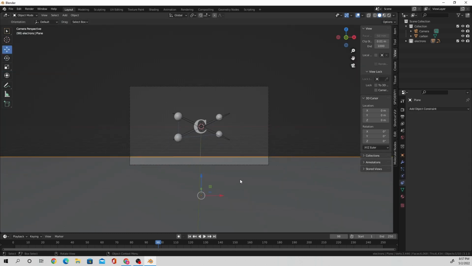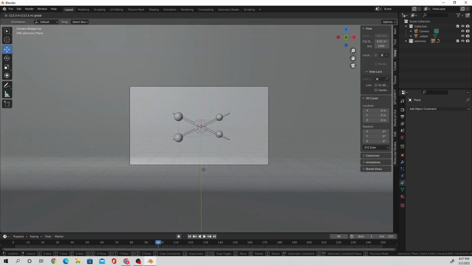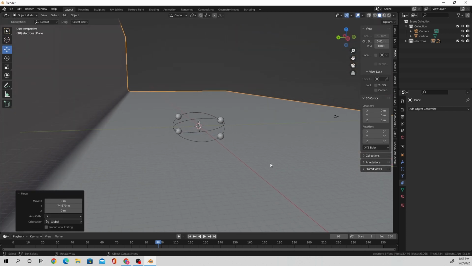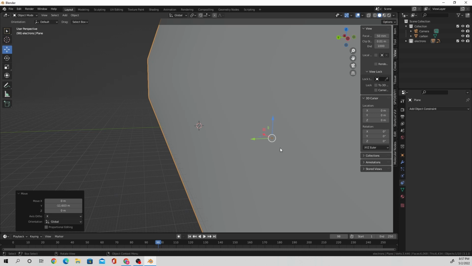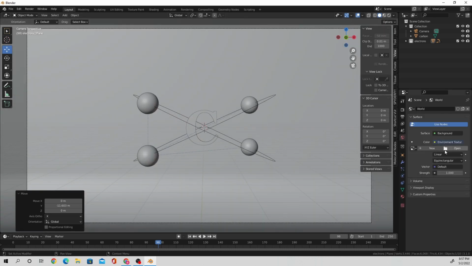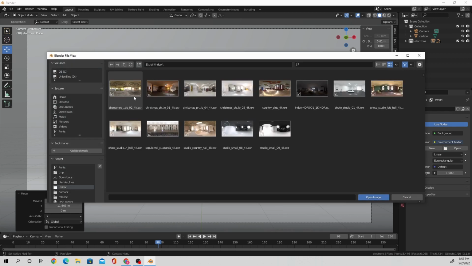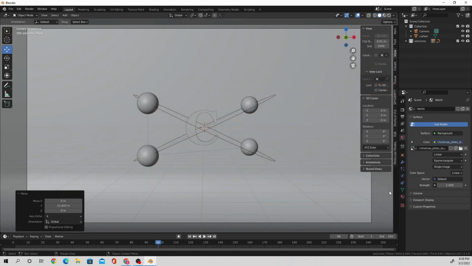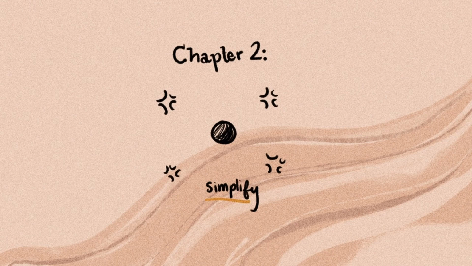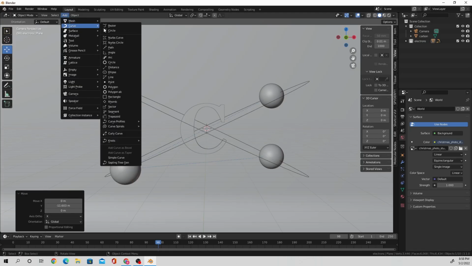And here my plane is way too far away from the camera, so you can either adjust the camera settings, or you can just move over the plane so that the camera picks up the setting. I'm going to add in an HDRI, so I have my lighting. We'll move on to the next section, which is simplifying.